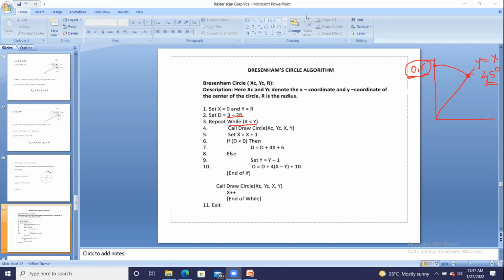Is there any difficulty, students? I am finding some mics are on. Pragati. Okay.